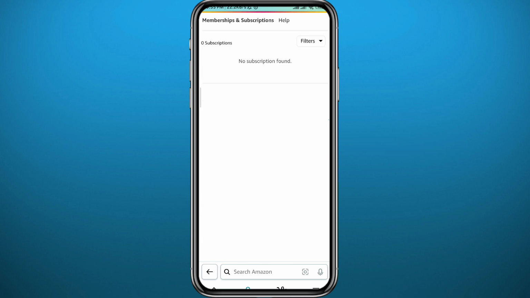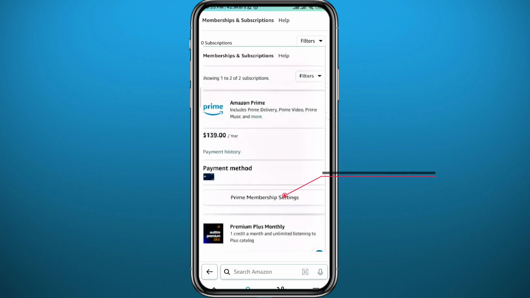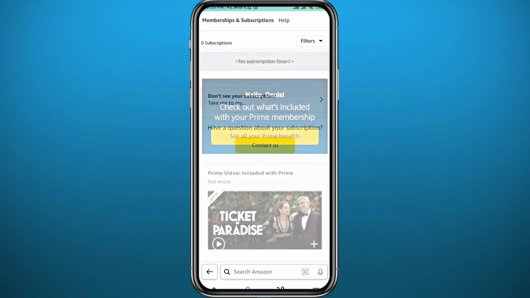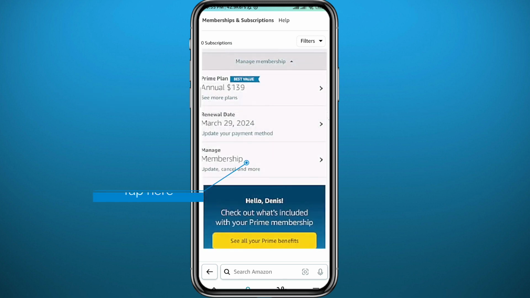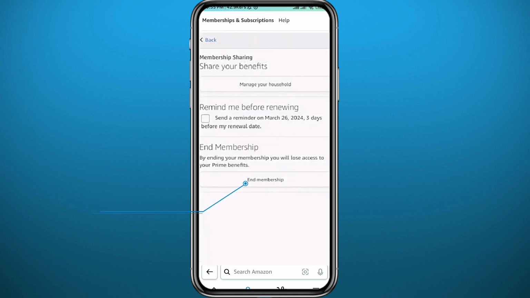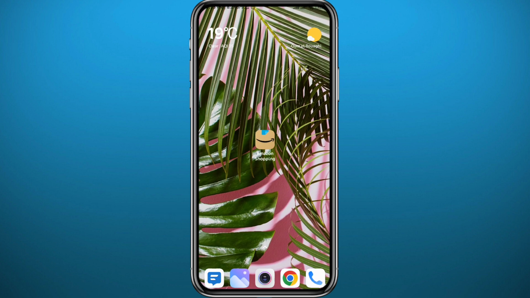Now if you have a Prime membership, you should see something that looks like this. Just tap on Prime membership settings right here. And once you do that, you tap right here at the top on Manage membership to expand this list. From this list, tap on Manage membership again. And once you do that, just tap on End membership right here and then confirm, and that's how you cancel the membership from the mobile app.